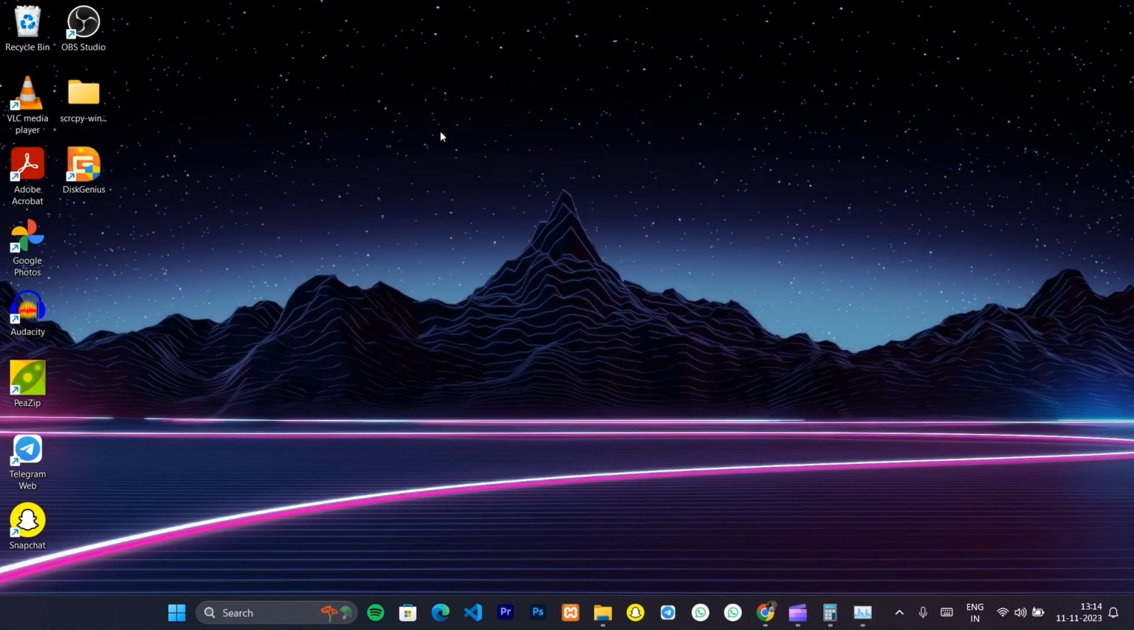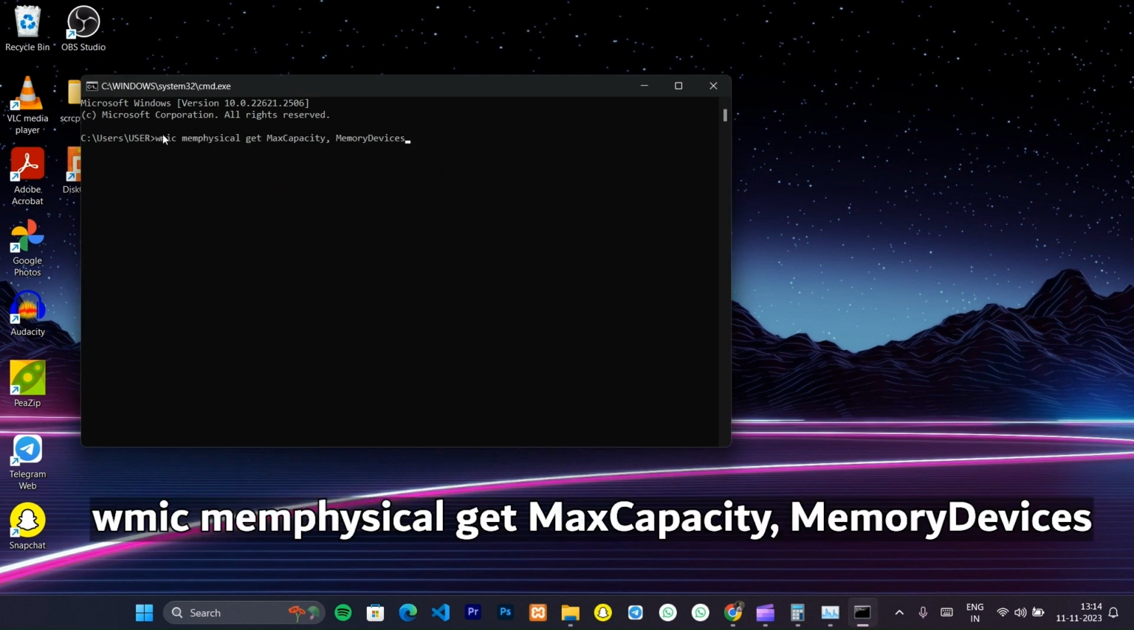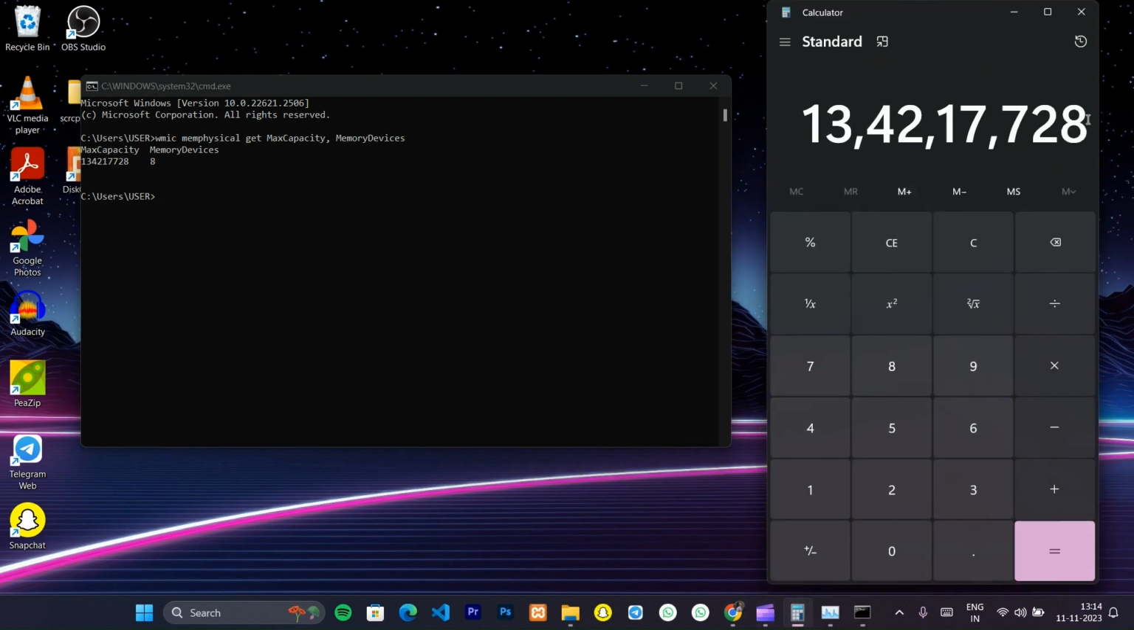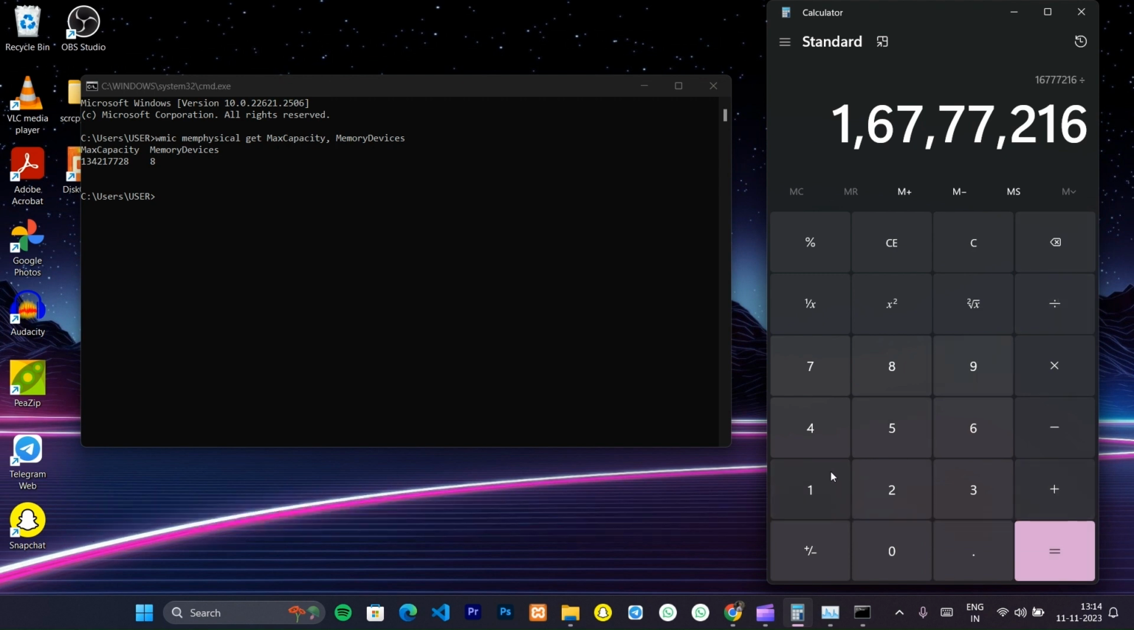Press Ctrl plus R, then type CMD. Now in the command prompt, paste the command from the description below. After this, you can check that it gives us two data outputs: maximum capacity and memory devices. Now open your calculator to calculate your maximum RAM capacity. First, copy the maximum capacity number and divide it by the memory devices number. Then divide the result by 1024 twice.